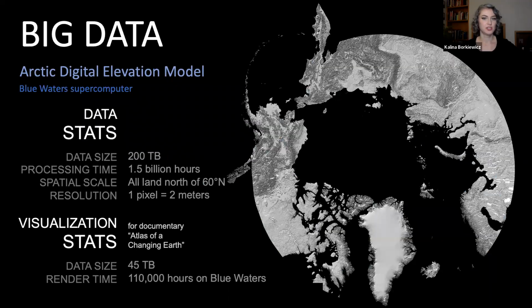Here's an example of a large data set that we are currently working with. This data set is a digital elevation model, which is a record of height of every piece of land north of 60 degrees on the entire globe. So that's 1/6 of the whole planet at a resolution of 2 meters per pixel.